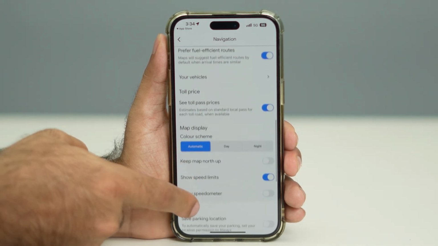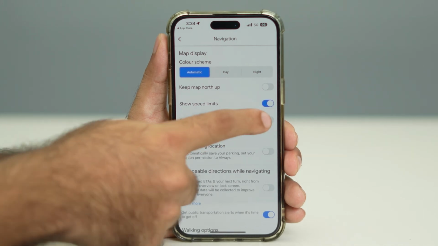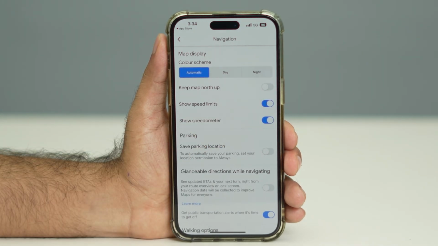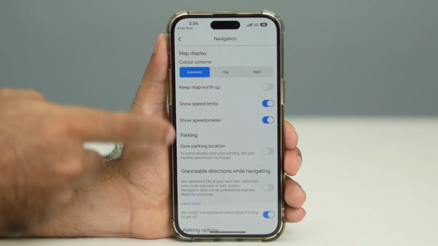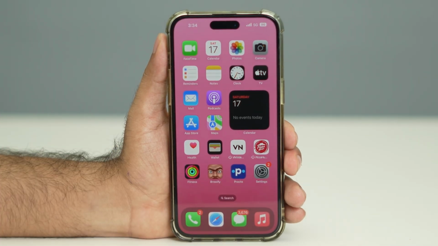down, keep scrolling down, and you can see there is an option called show speedometer. So we have to turn this on. Once the speedometer is turned on, you're fine with it. Afterwards, you'll be able to see the speedometer on your Google Maps without any issue. And this is how you can do this.